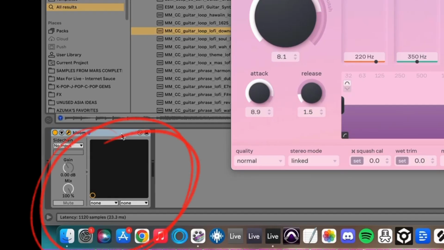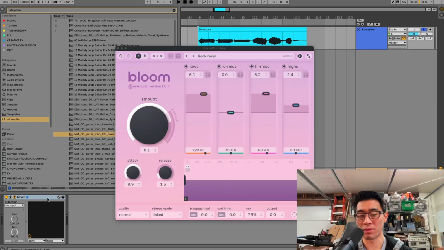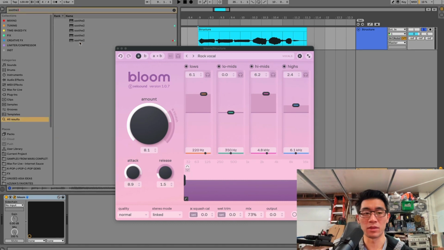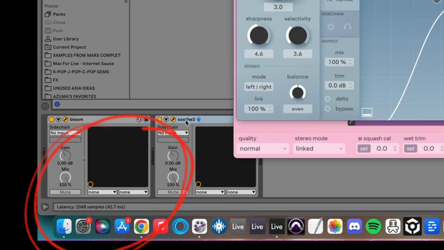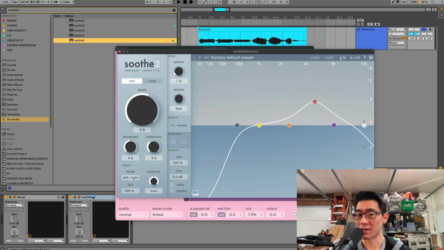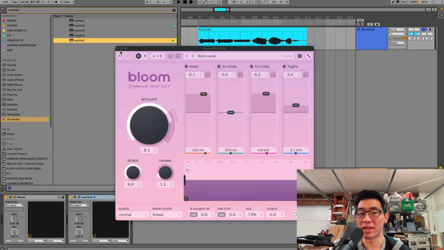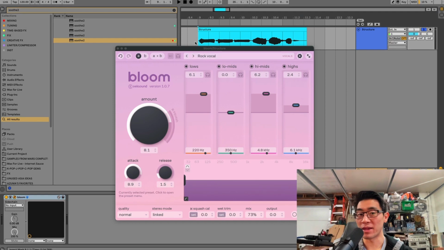Okay, so it's about the same as Soothe. So it's like 23.3 milliseconds. So we open Soothe here just to see the comparison. Soothe is double that. Okay, but that makes sense. Soothe is really diving into the nitty gritty resonant frequencies of your track. This is more of a one-time fix, and then I would honestly just say you apply it to whatever chain you have. That makes the most sense in my brain.